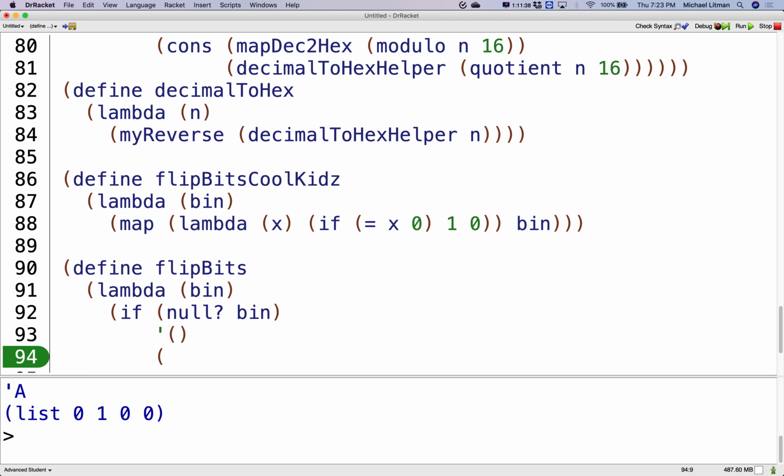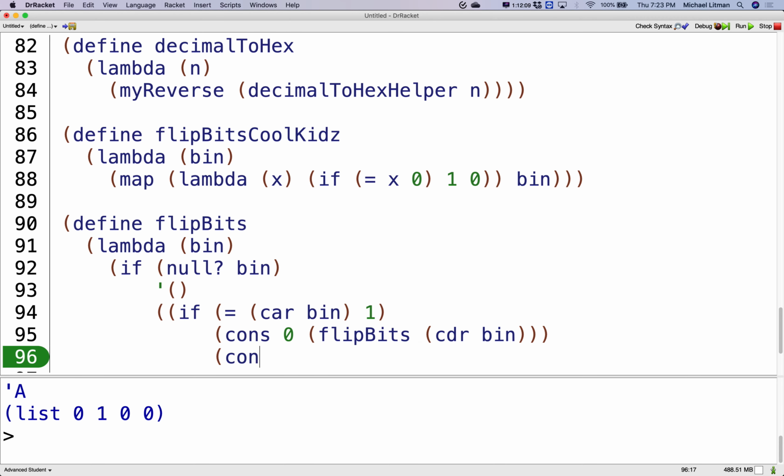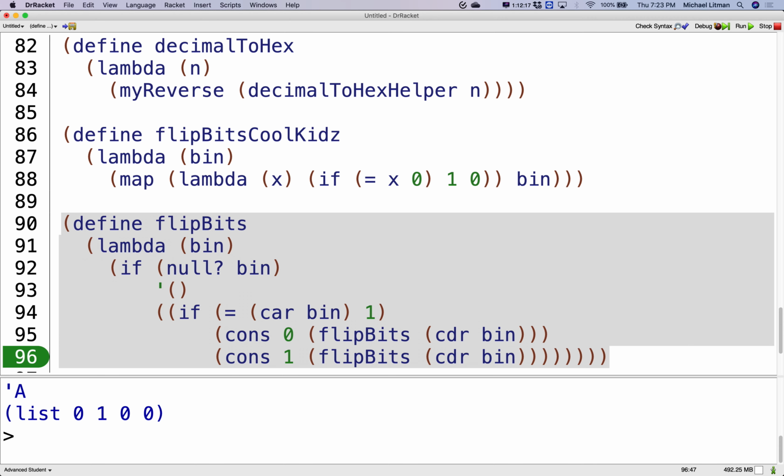Otherwise, what am I going to do? I'm going to cons something. What I'm going to cons on is going to depend on what the car looks like. So if equals car bin to 1, then what am I going to do? I'm going to cons on a 0 to flip bits of cooter bin. Else, I'll cons a 1 onto flip bits of cooter bin.